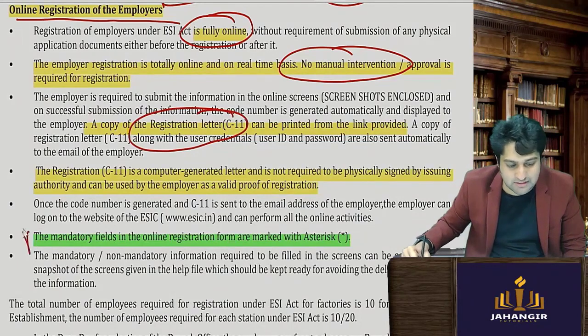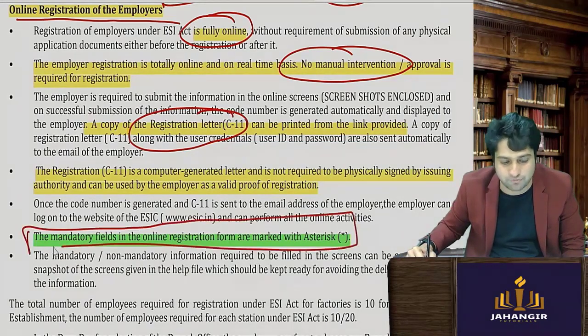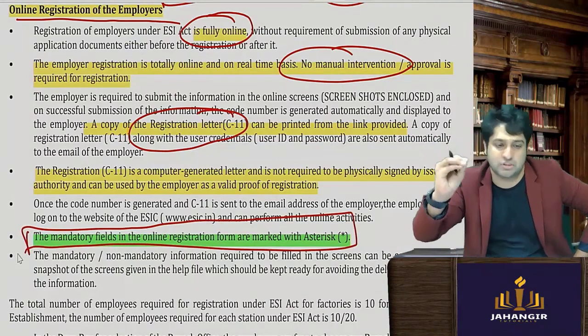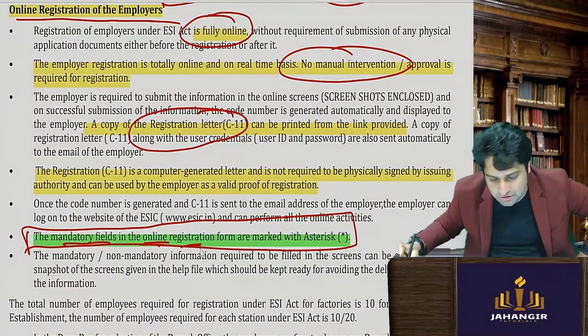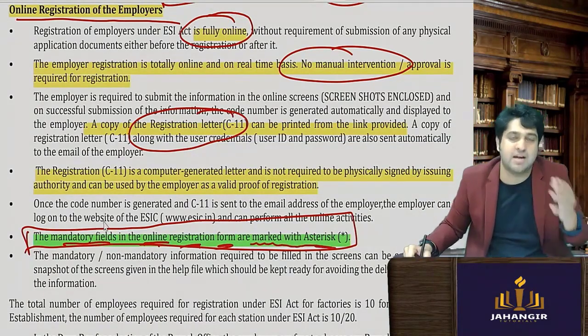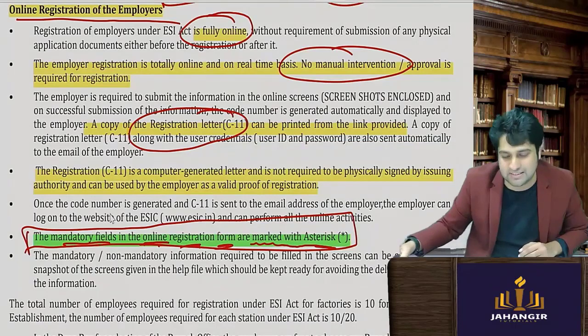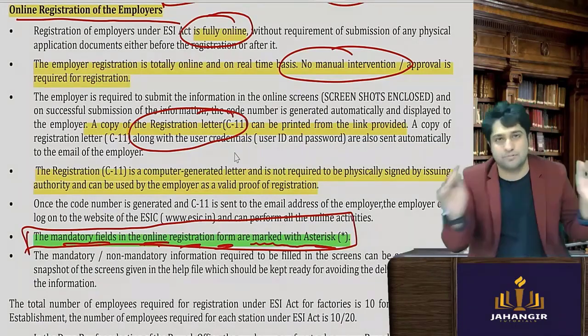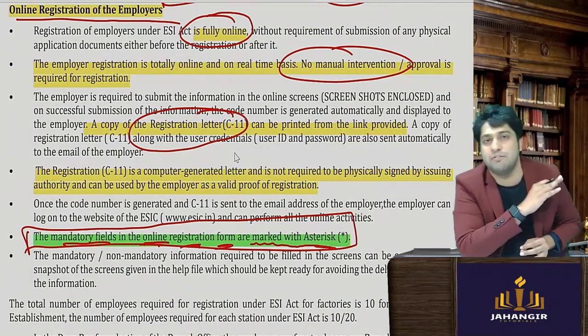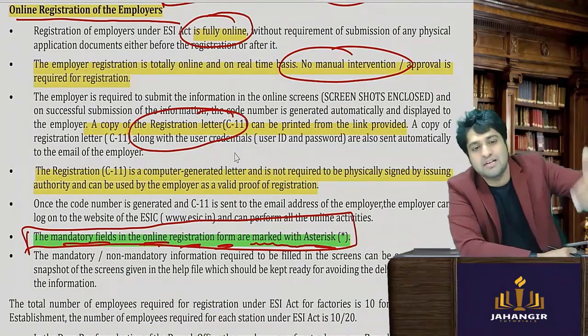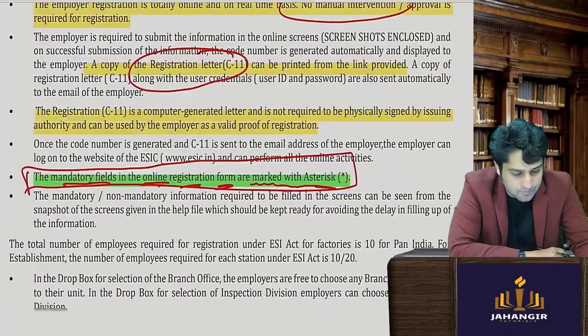Okay, and where I have marked green, it means you can fill it in almost any question that comes in. The mandatory fields in the online registration form are marked with an asterisk and must be filled in. When we see this asterisk, we can write that it has to be mandatorily filled. So almost everywhere, whenever green, it can be filled anywhere.